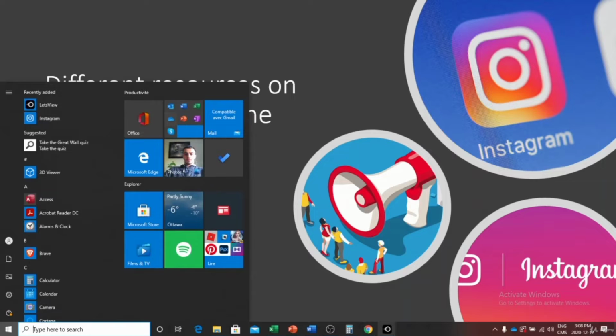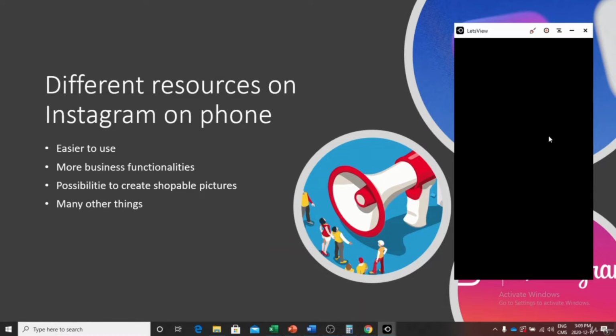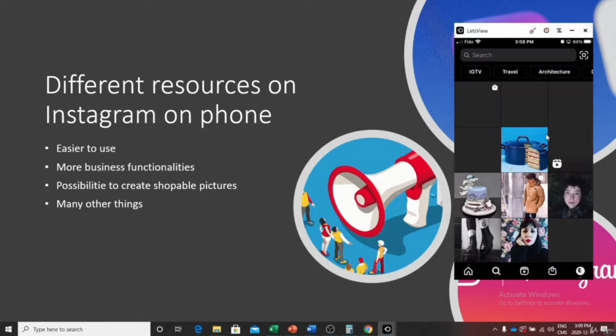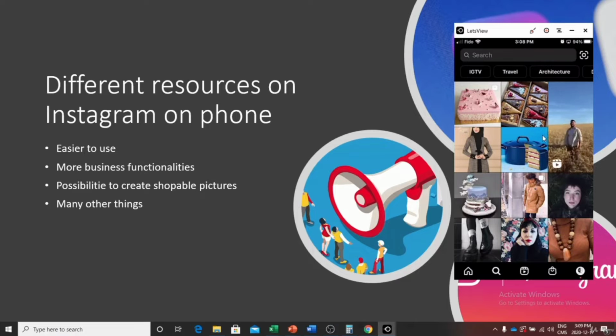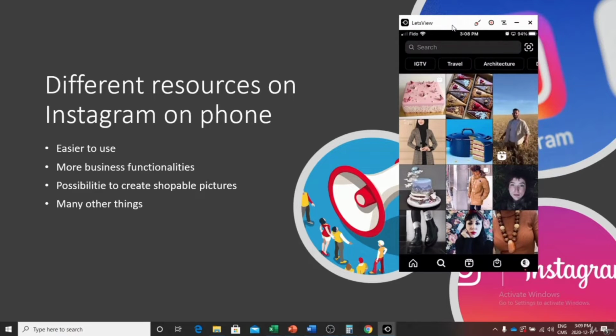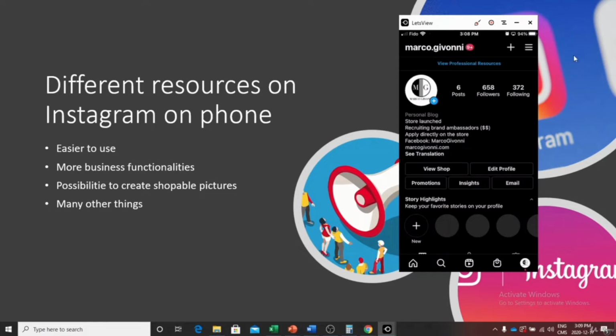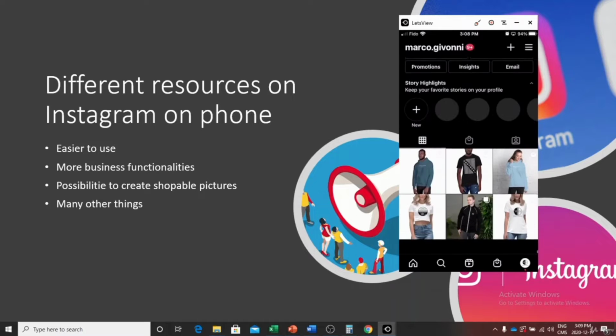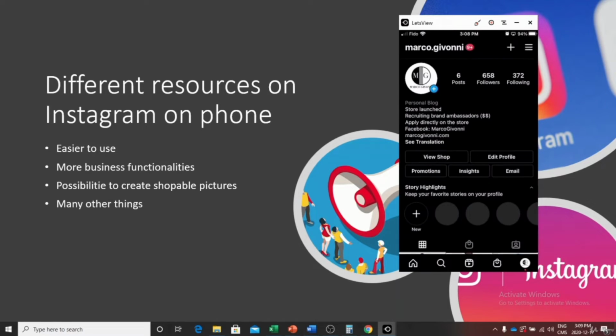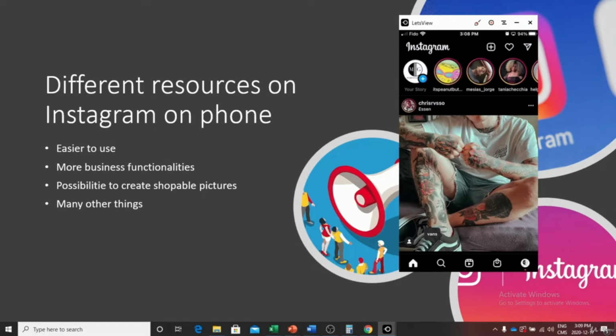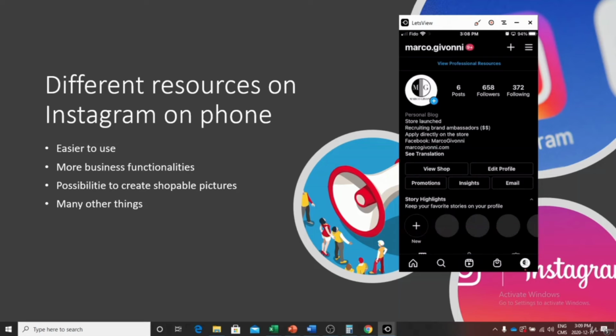So pretty simple. We'll just get access to our Instagram page. So here we go. Here we have our Instagram account, which is Marco Givoni. This is the account that we worked with in the past few classes. As you can see, all the pictures are there. If we go on the main page, we are going to see the same stories right here, and everything works pretty fine. So you guys should know how everything works until now.